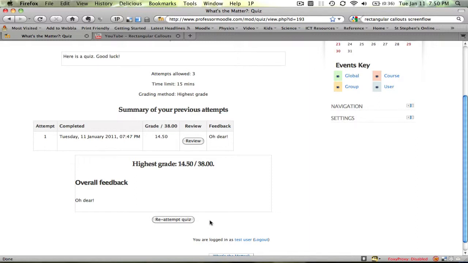Now here's the button that we can use to reattempt our quiz. So we could go back in and review it if we want to. So we can always go back and do that if we want to. We can click on that particular topic, that particular activity, and we can go and review it whenever we want. It's always going to be there for us.